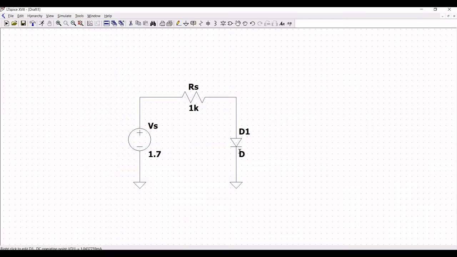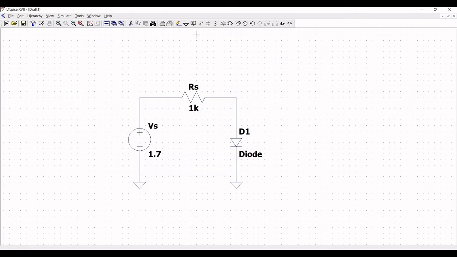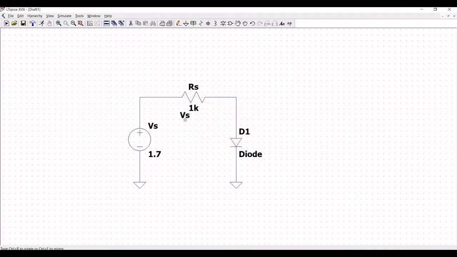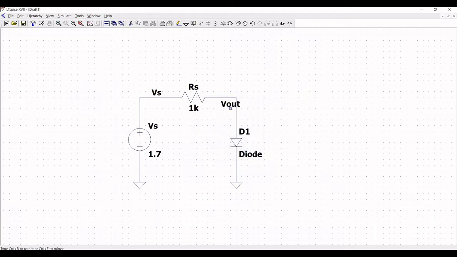Now we have to select the appropriate diode and the diode model. So define the name of this particular diode as diode, and now click on label and define this label as VS, and place another label called VOUT on this schematic.